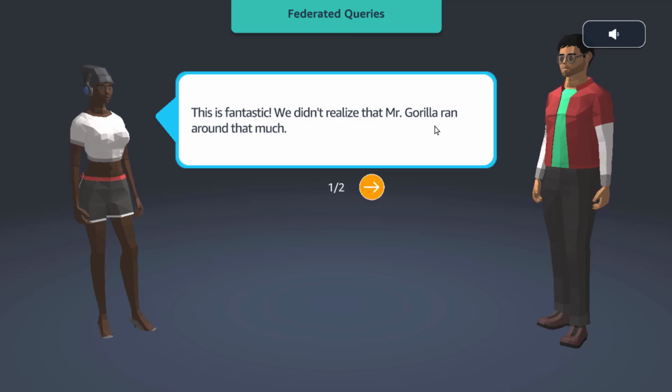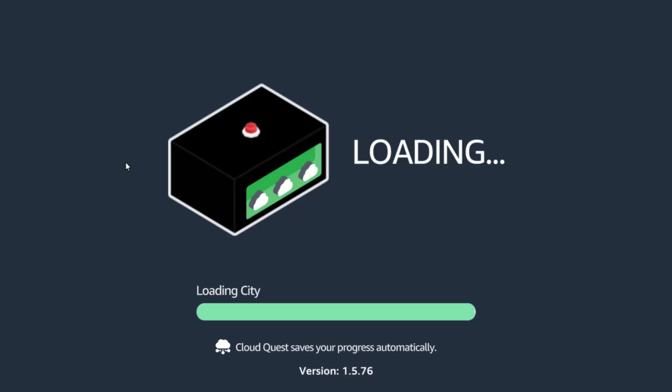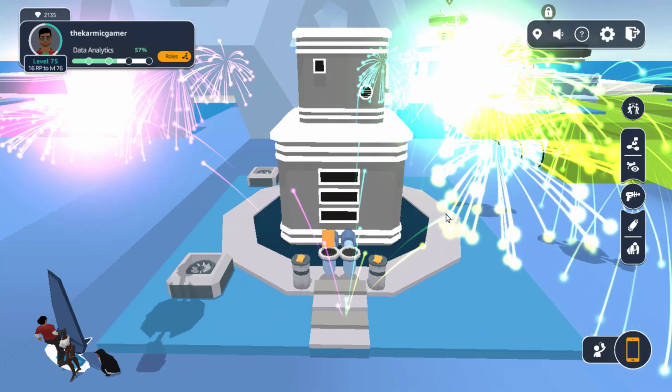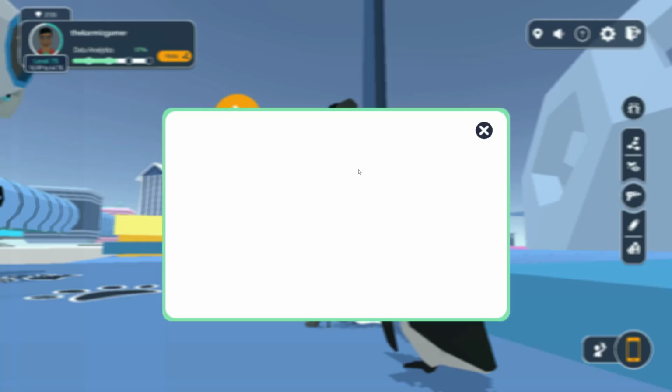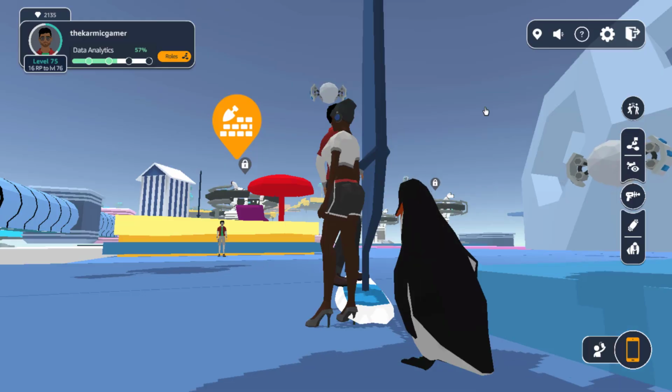We didn't realize that Mr. Gorilla ran around that much. Help us. Okay, which one? I don't know. This is too much color. I think I'll pick this one. Yeah, it's okay. I guess an okay project, but at least, as I mentioned, I learned something new with this project. So I'm happy. I hope you learned something from it. Oh, too many fireworks. I think I leveled up. Yes, I did.